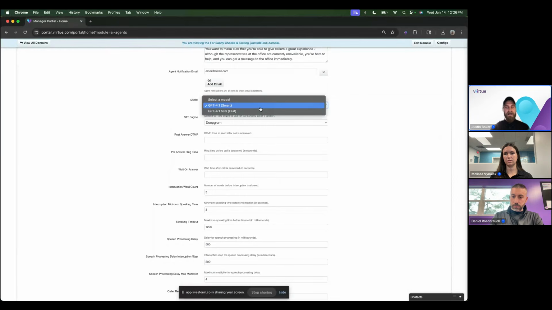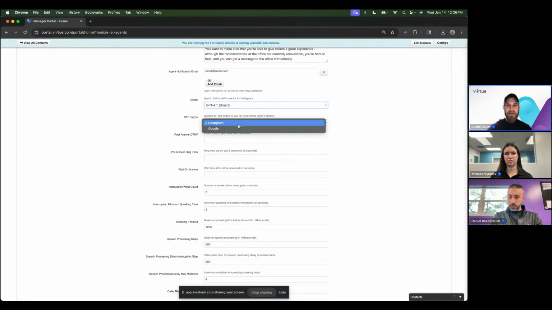But we are planning on adding further models, whether that's Grok, whether that be Gemini. Down the line, those are going to start to show up as well, so that you can basically pick and choose based on your own preference. And the same thing for the speech to text engines.